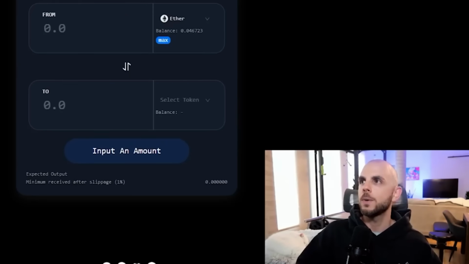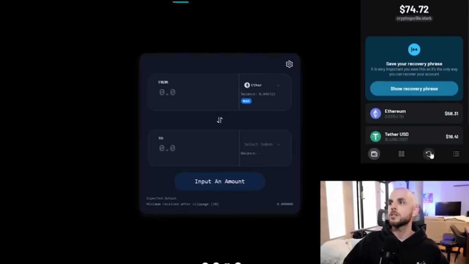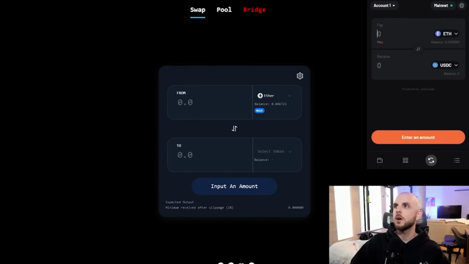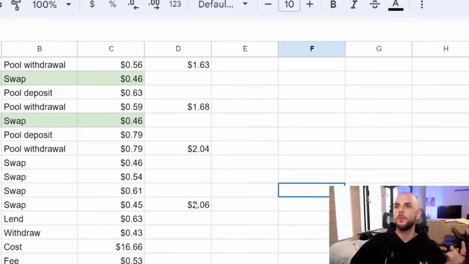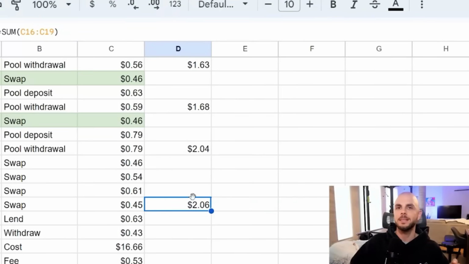And there's also a swap within the Argent wallet, if you click the arrows here, where you could swap to any token. I also did this. And the total cost for the three swaps that actually worked, plus the Argent wallet, was $2.06.